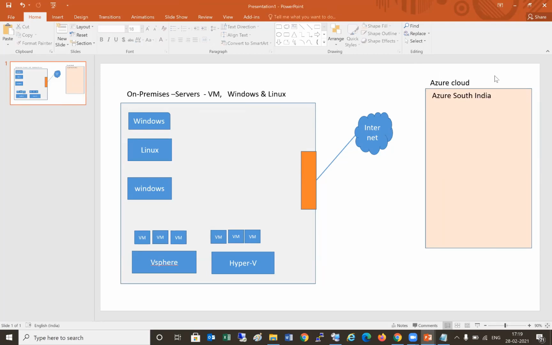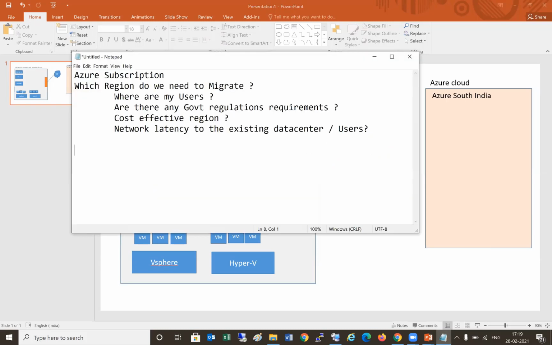Right. So now, why do we need to migrate? What are the requirements? Sometimes we ask, why do I need to migrate to Azure? There could be various business cases.